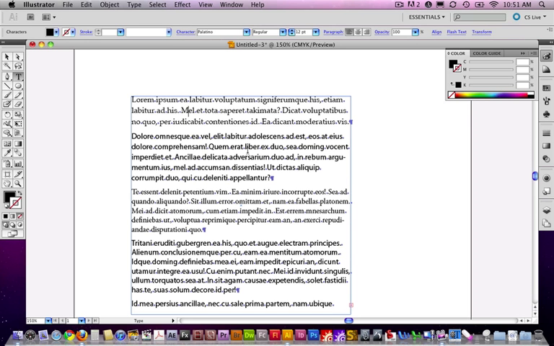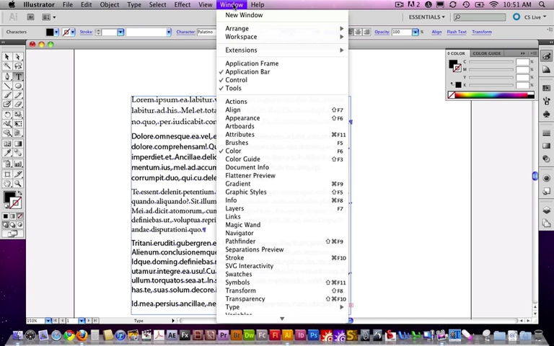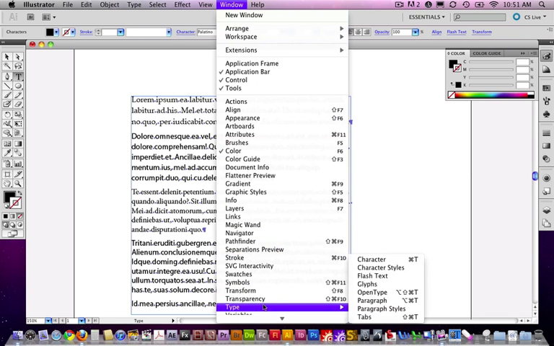Coming back to this guy, we've set some leading, we've set some space after on it, and we've made a font choice. Now, if I want to apply this to all of the paragraphs in here, I could remember all of these things, and maybe I'd get it right, maybe I wouldn't. But what I'd rather do is create a style. So I'm going to go under Window, down to Type, and choose Paragraph Styles.